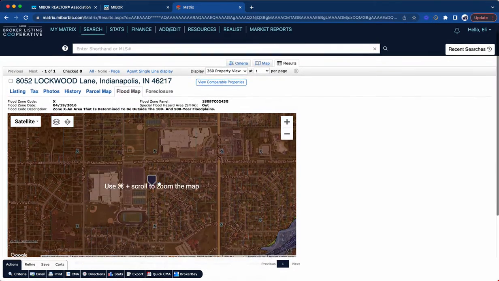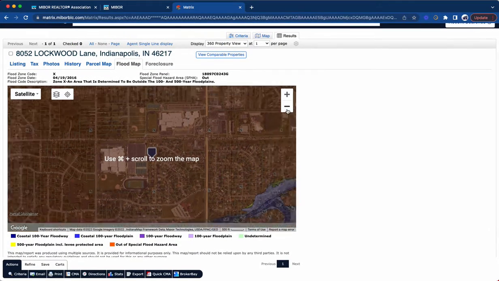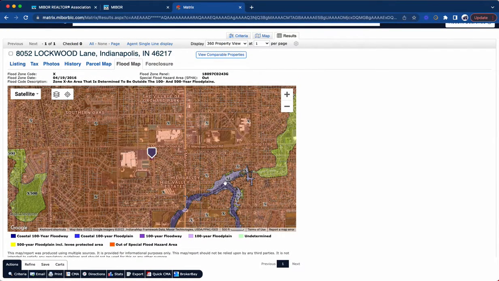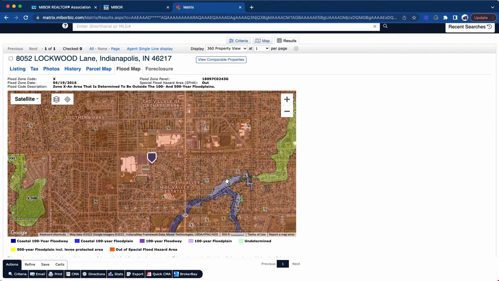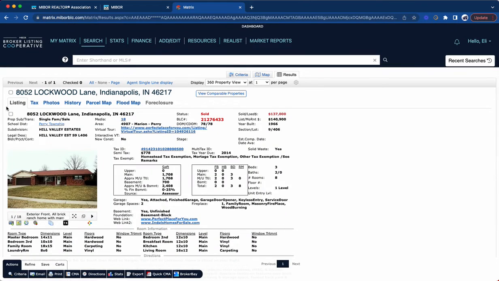So it's in X, but I knew this neighborhood a second ago. Notice some of the flood zones back here. I sold a house back in here one time in the orange, or sorry, that yellow, which is 500, means it doesn't need insurance, but could get insurance. X means no worries. So anyway, we know it's not in the flood zone now. Parcel map history, whatever. So anyway, I'm on the listing.